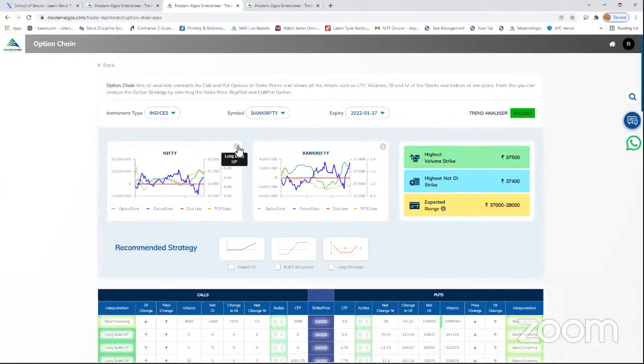So we are also giving an interpretation here at a symbol level, where you can see, okay, long buildup was happening at the time of closing. So let's say if you want to enter into any strategy at the market closing, then probably you should be entering into a strategy which is towards the bullish side.